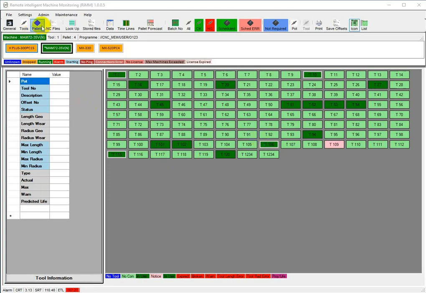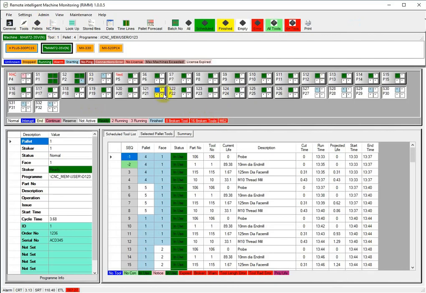Pallet menu. Click on your machine, then click on Pallets. When the pallet menu is loaded, you'll notice it's split into three sections: Pallets, Details of a pallet, and Tool Schedule List. You'll notice each pallet is represented by a rectangle.